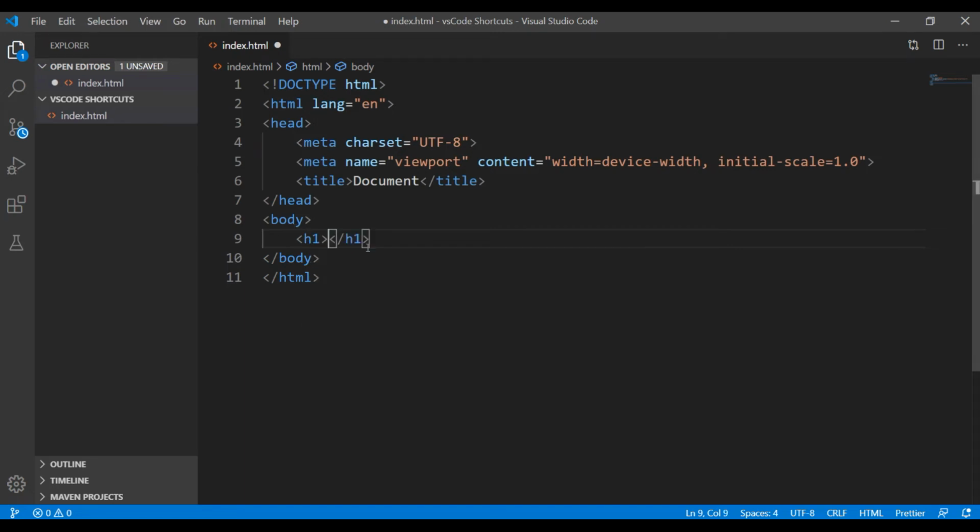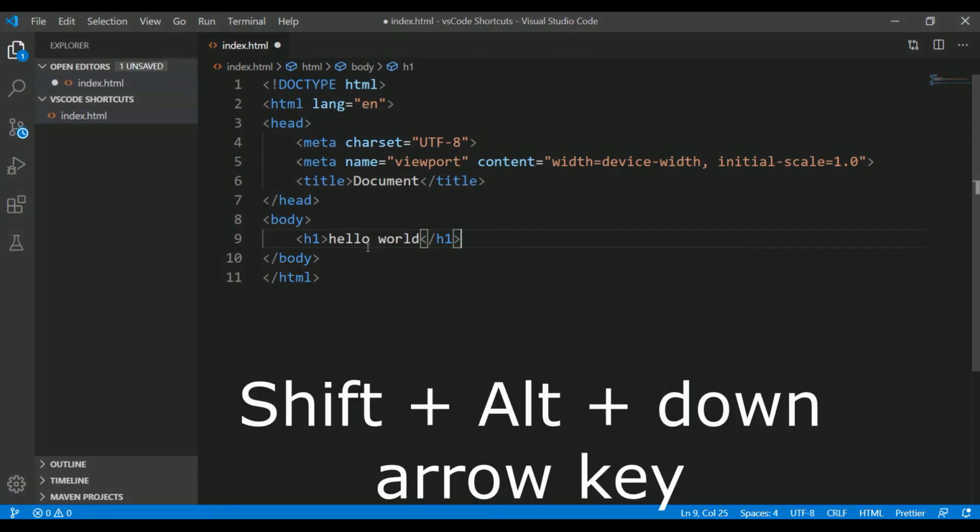Now write some code to perform the operations. Now if you want to copy or duplicate this line, then press Shift, Alt and down arrow key.